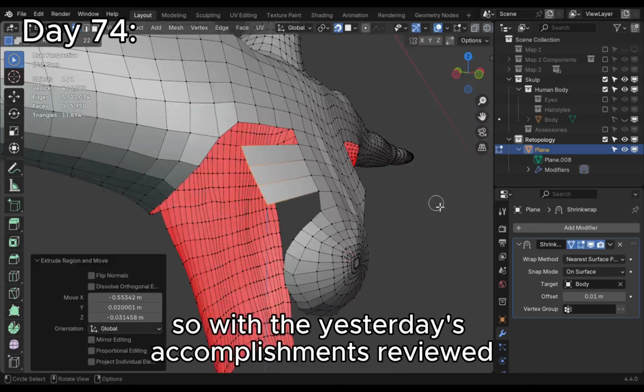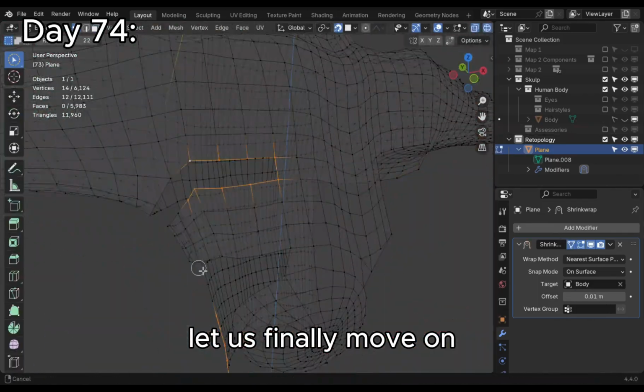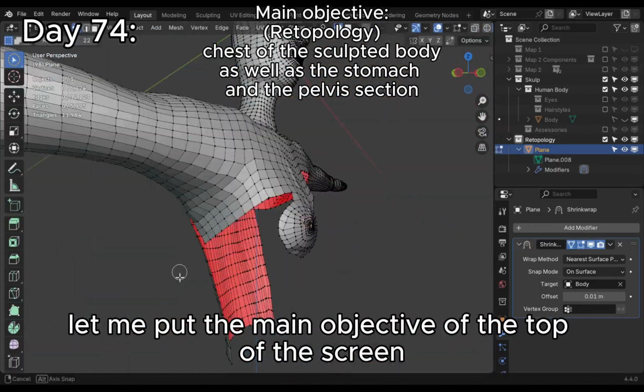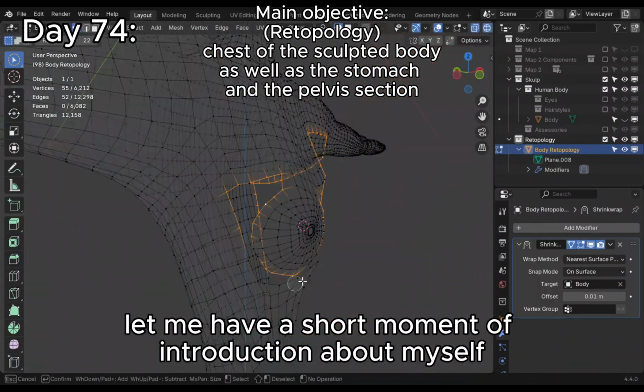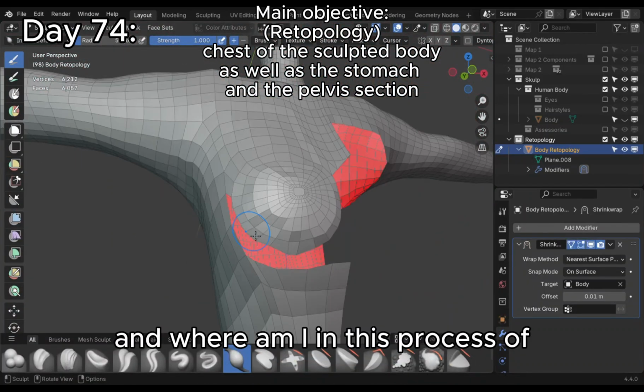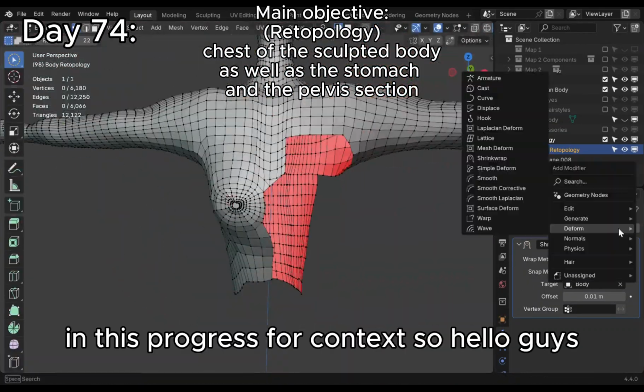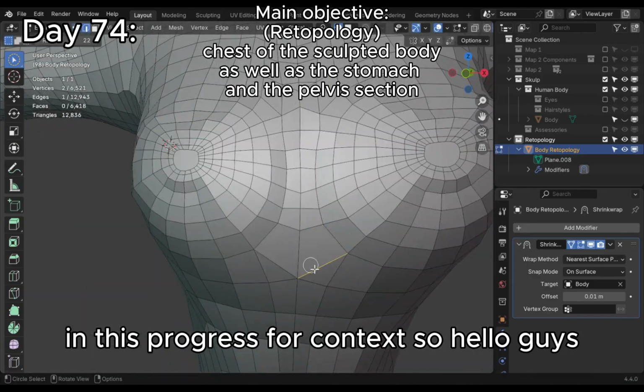So with yesterday's accomplishments reviewed, let us finally move on. Let me put the main objective at the top of the screen real quick. But before stating today's work, let me have a short moment of introduction about myself and where I am in this progress, for context.